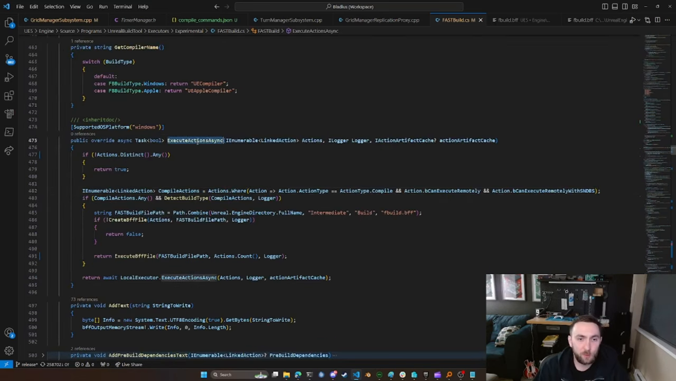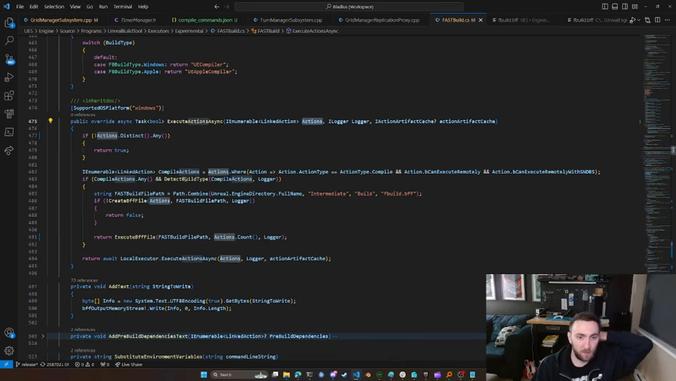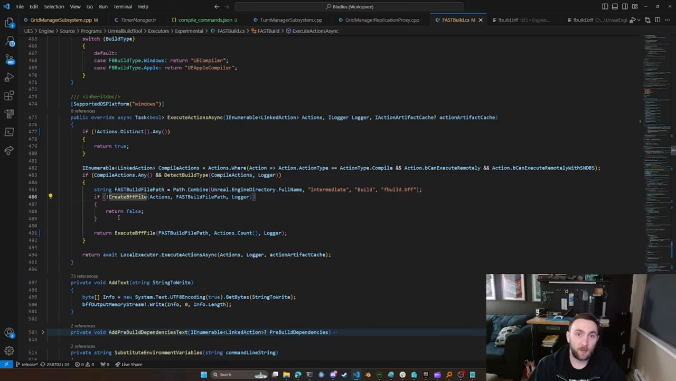And I believe the entry point for this is ExecuteActionsAsync, where it gets a list of actions and basically decides whether or not it thinks it knows what to do through some logic, trying to detect what platform we're on and things like that. Then generating a BFF file, BFF being a FASTBuild configuration file, essentially of the list of actions, and we can go look at one in a second, and then executing that BFF file. So the problem I ran into was actually in the BFF generation.